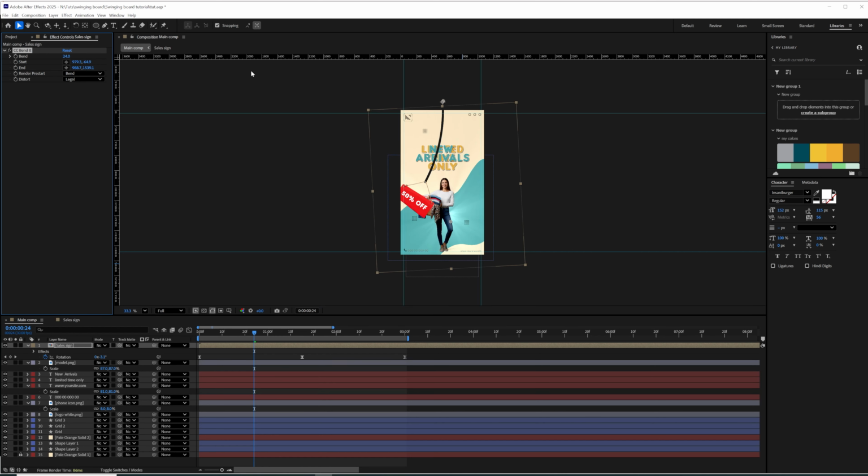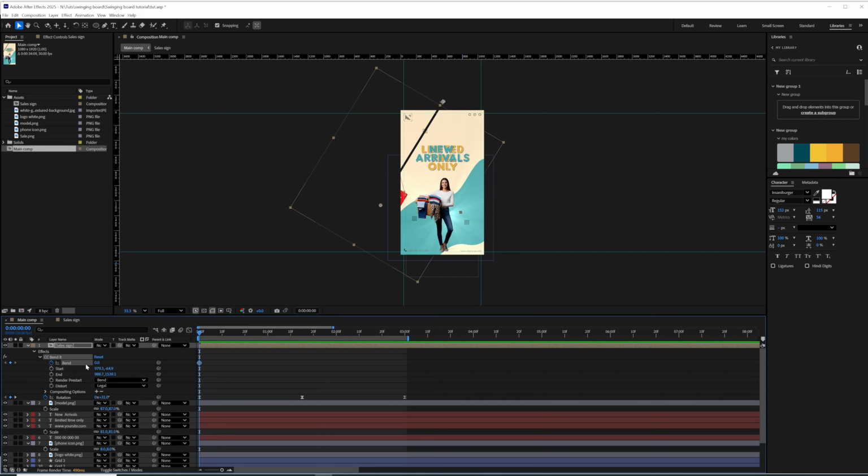Not reset, sorry, undo, Control Z, and let's make it 0. Go to the beginning and create a keyframe on the bend, and right around here give it 25, and here create a keyframe, give it a negative 25, and here again go to 0. Now these keyframes stay linear. You don't need to do anything. Let's preview. That is looking more natural, I guess.